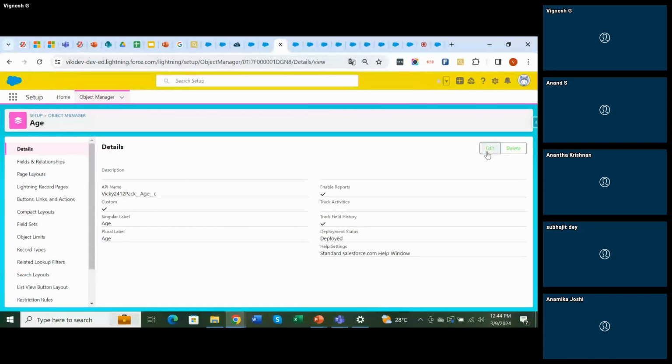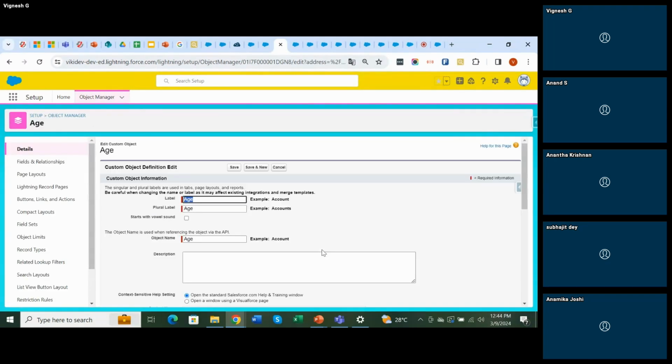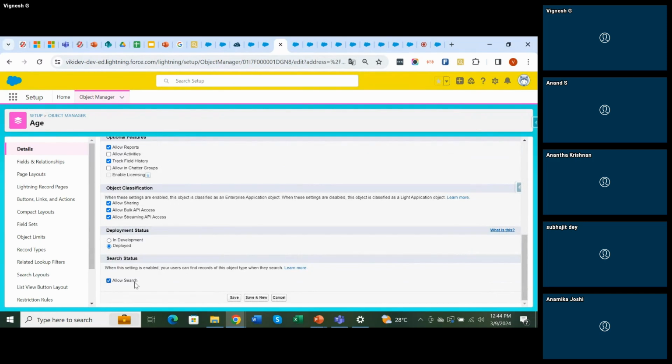So edit. When you are creating a custom object, you will have these sections below. Below there will be an option called search status. Once this allow search is enabled, only then will you be able to search a record in the global search. If you search for a particular record related to this object, any custom object or any object, it will show in the global search. If it's disabled, it won't show up.